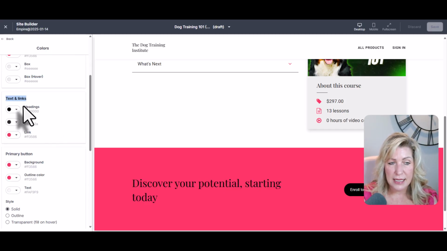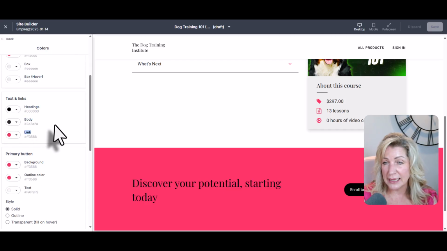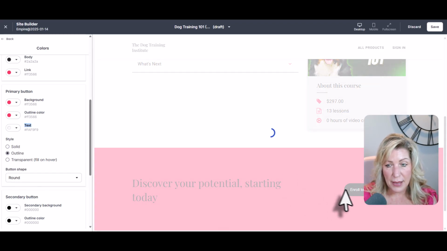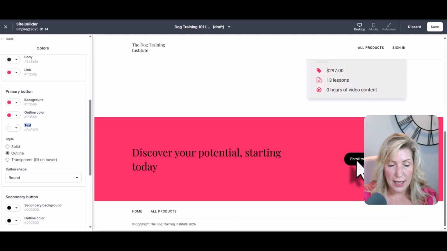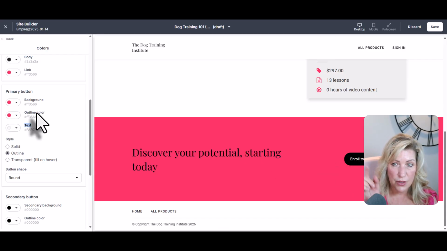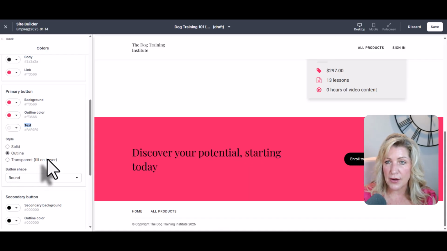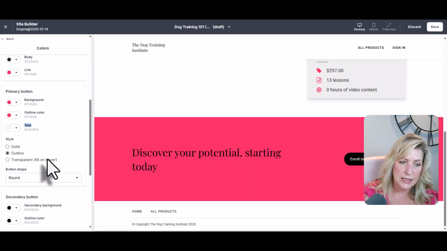Here's your text and links. So these are your headings, your body, and any links that you have within your text. Here's your primary button, background color, outline color of the button, and the text on the button. And this is whether it is a solid button like this, or whether it is an outline button, so it's only got the outline, and what color the text would be. And again, is this a solid, an outline, or a transparent where when they hover over it, it fills in.